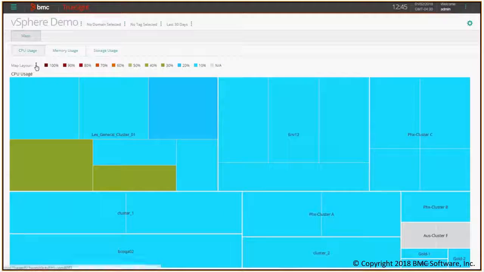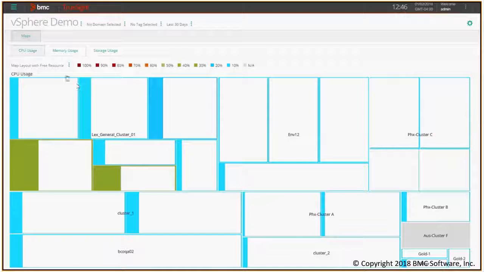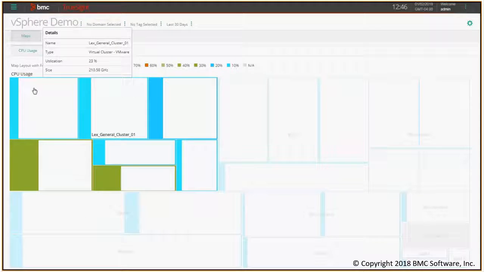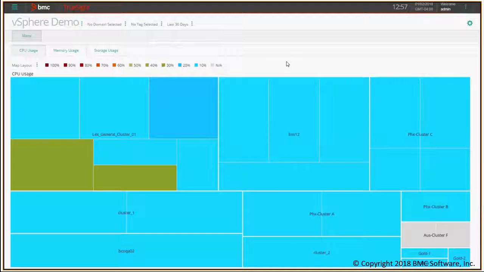One more thing I can do is, by clicking on this 3 dot icon, changing from map layout to map layout with free resources. And what I get is exactly the same layout, with the only difference that the blank area represents the spare resources. So now that you know the basics of tree maps, let's create one.